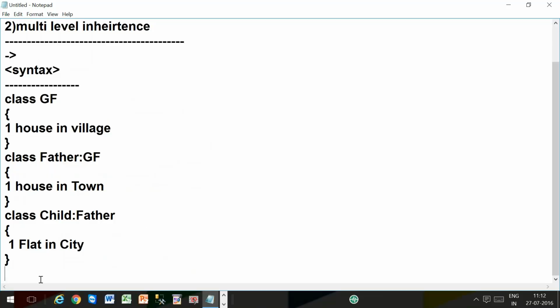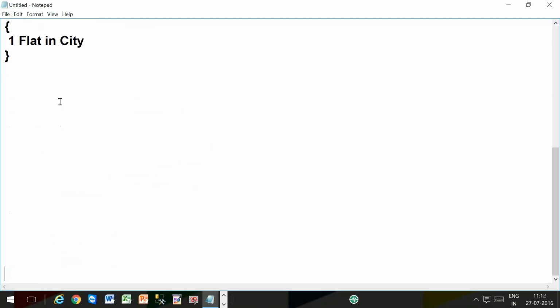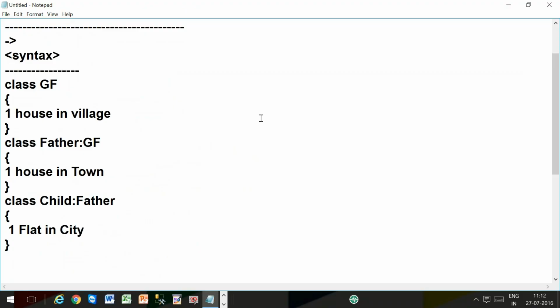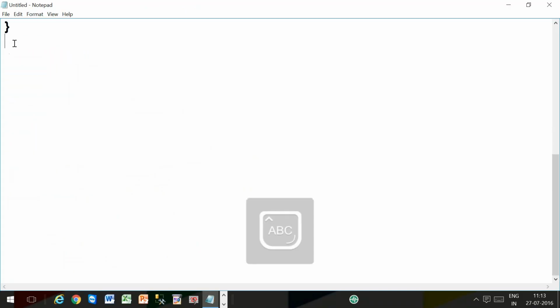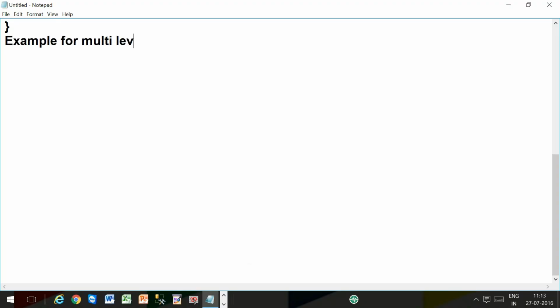Are you able to see my screen, all of you? Yes, sir. Example for multi-level inheritance.